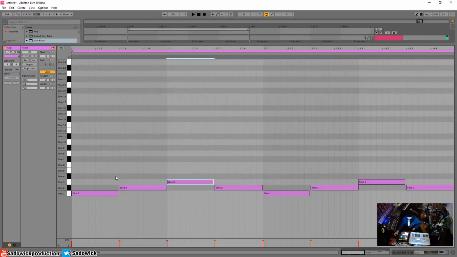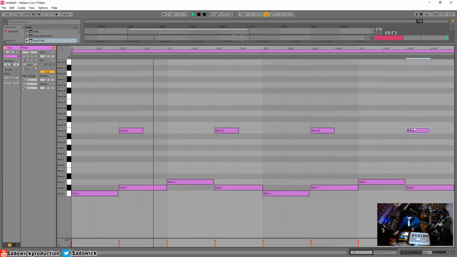All right, I'm going to look for a hat. All right, we got a hat there. Let's just right-click and set the grid to 16ths for ease of use. Let's make it more techno. Let's just get rid of that clap altogether for now.